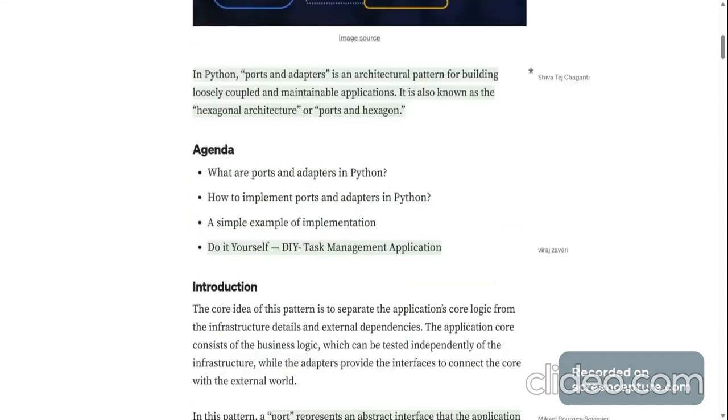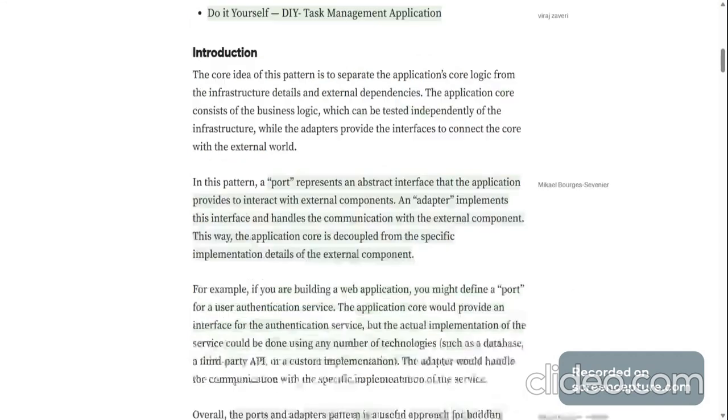This will be the agenda of today's video. What are ports and adapters in Python? How to implement ports and adapters in Python? A simple example of implementation and a do-it-yourself task to create a task management application. So let's get started.